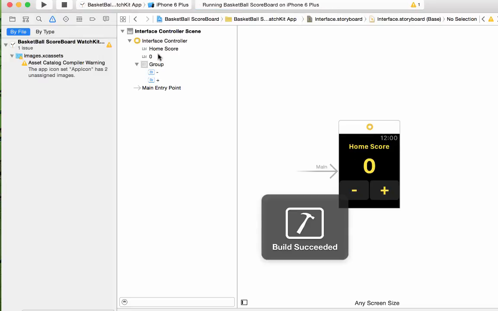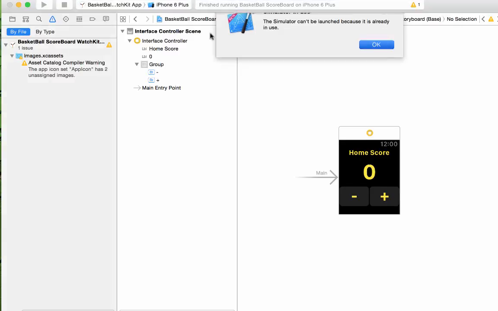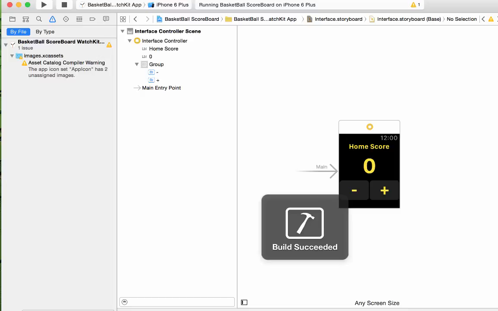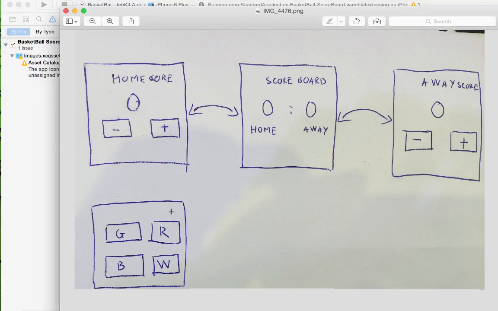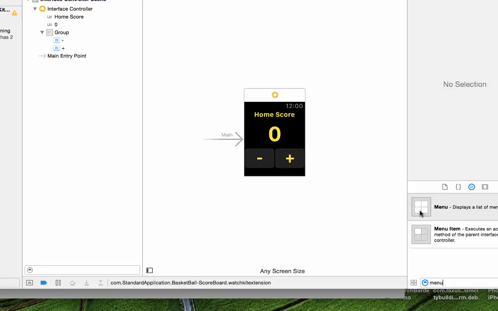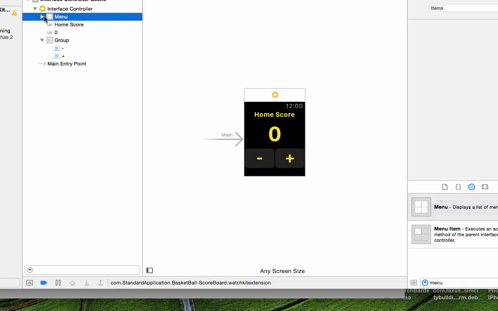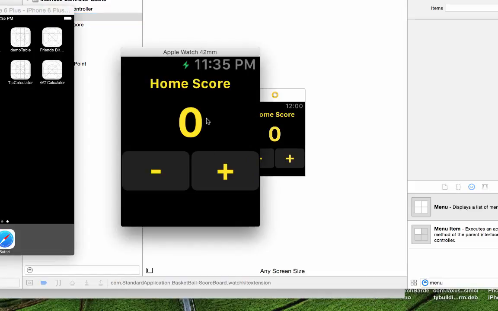Stop. We run again. Run again. Okay, now the first interface is good. Come back to our design. We need a menu item in here. You can check at the right side here: Menu. You can see here. First of all, we will push this menu to our interface. Now I will run again and see how the menu works.